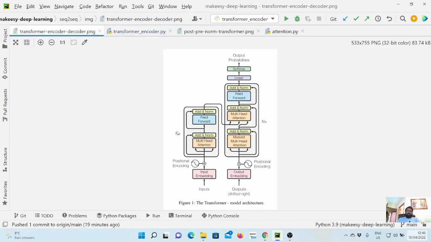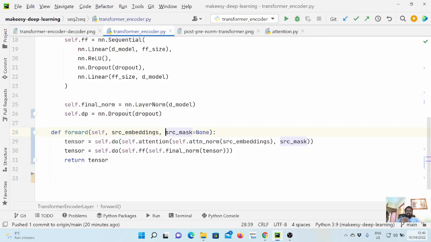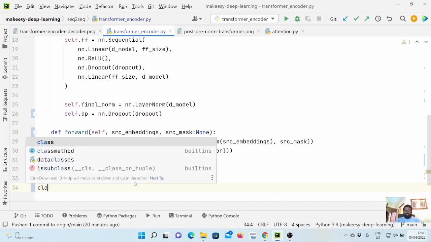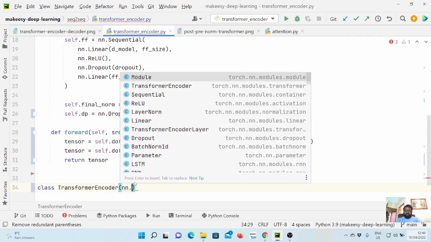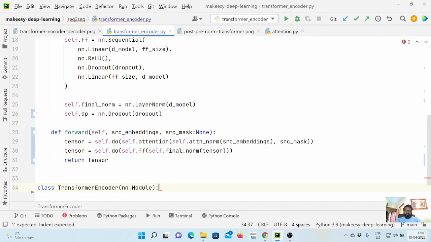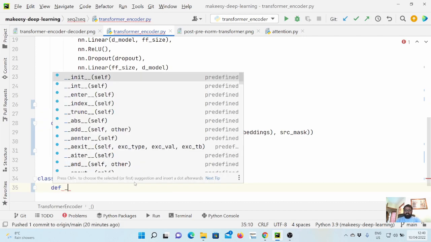Okay, now if we want to make it Nx, which is n times of it, we will simply create a separate encoder module, where we will clone the same layer again and again, and then we will take it from there. Okay, so let us define that as well. Let us call it class TransformerEncoder, and similarly we will say nn.Module.